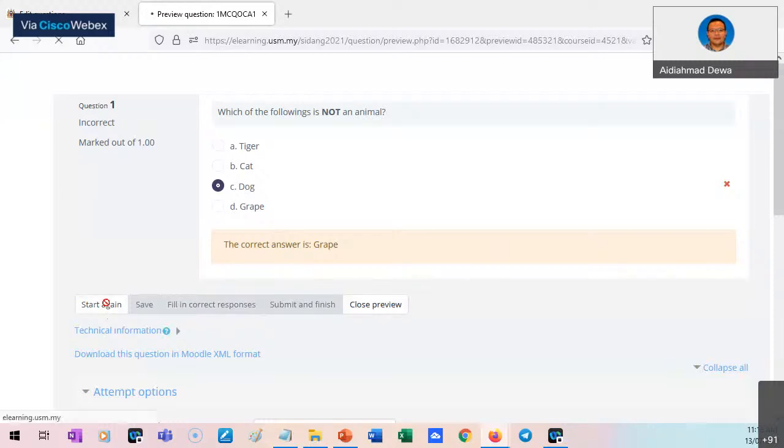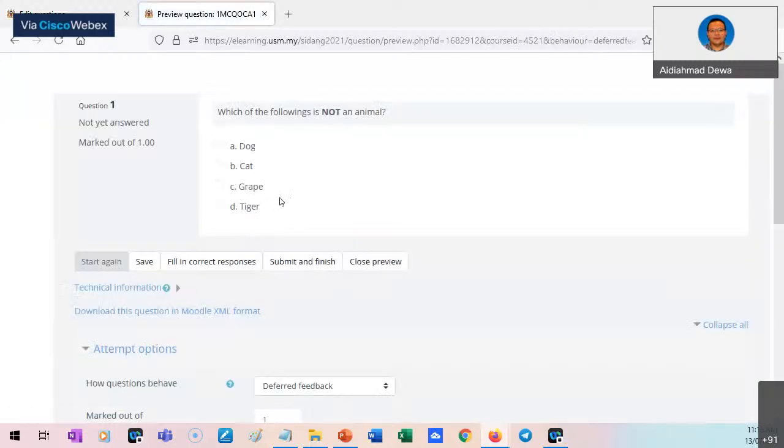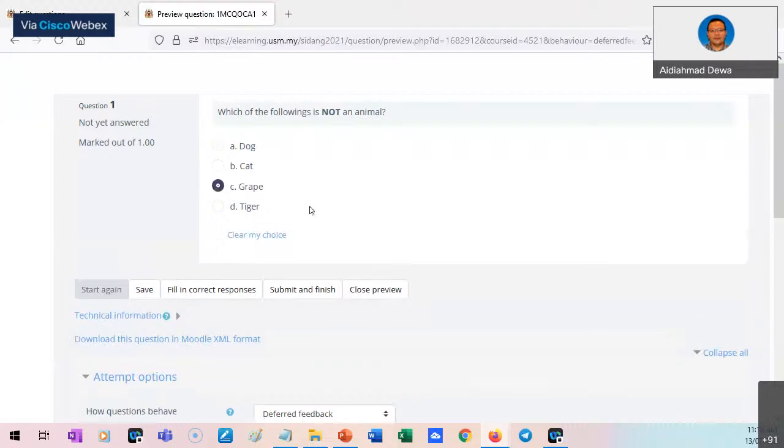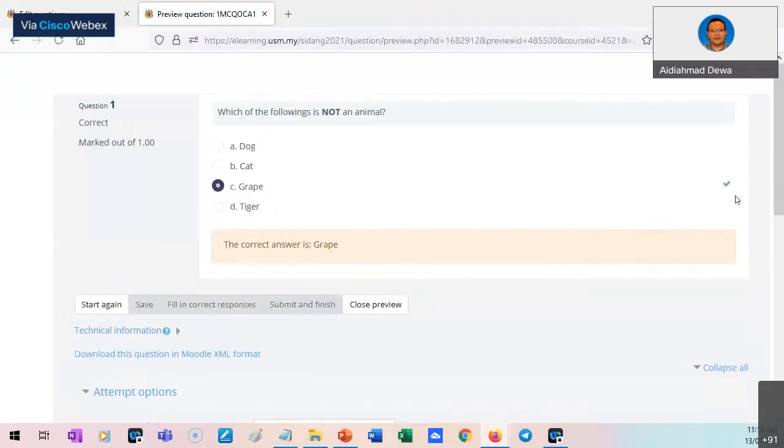Okay, no problem, start again. When you preview the question, you want to attempt the question. Let's say I put grape now. So submit and finish. Oh, good, I got the green tick now. So it means I have told the system this is the correct answer, and the system got the information. So that's the idea.